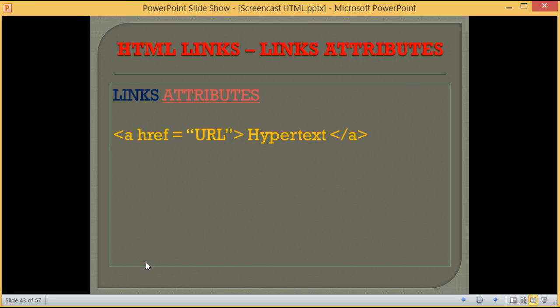In this lesson we are going to look at HTML links and in particular link attributes. Let us quickly look at the reference list and look at the link attributes.